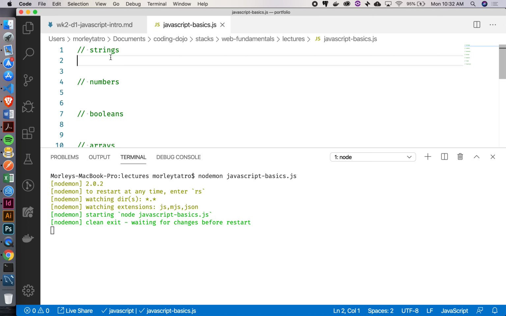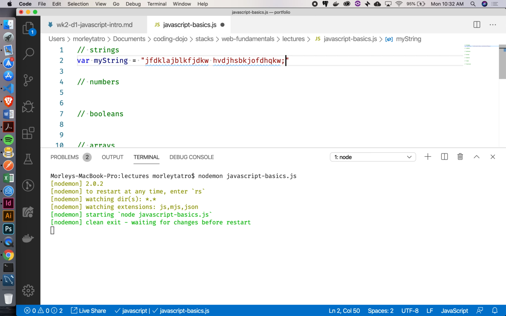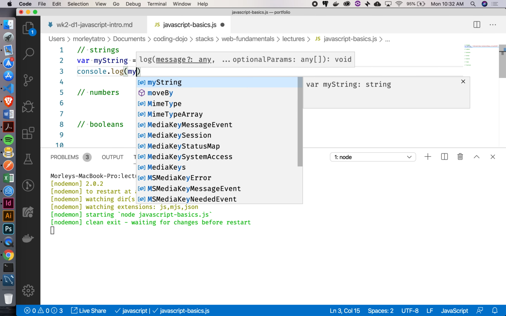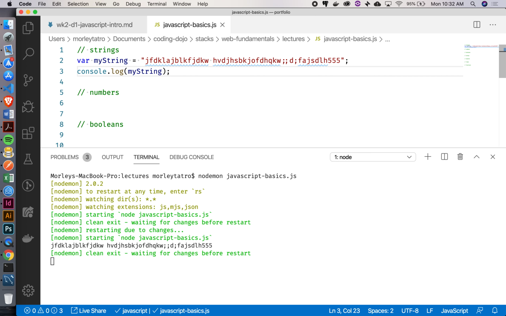Okay, so let's just create a string here. I'm going to say var my string equals some special characters, right? Throw some stuff in there. Okay? Now notice when we create a string, what do we have to surround it with? Quotation marks. Exactly. All right, so let's console log that guy out. Console.log my string. Okay, and there we go. It actually printed it out for us. Very nice.